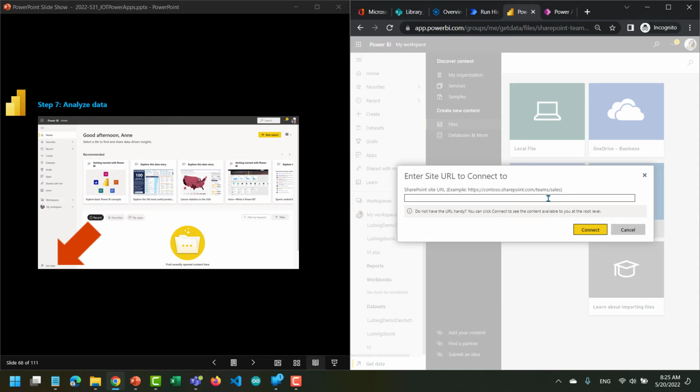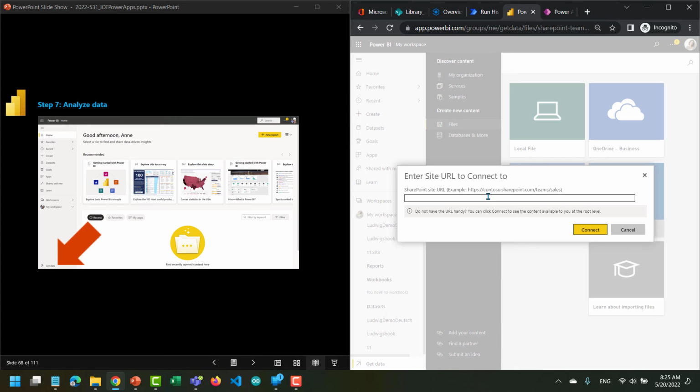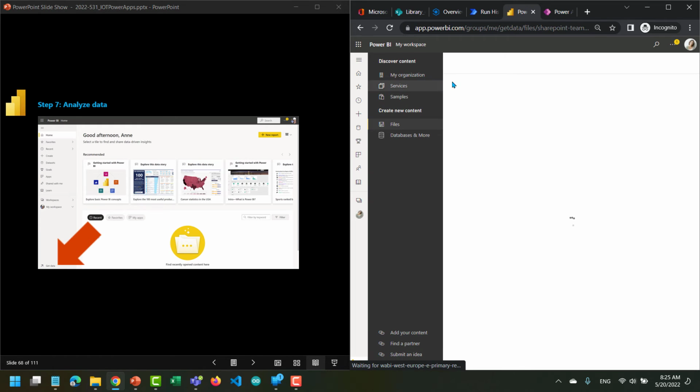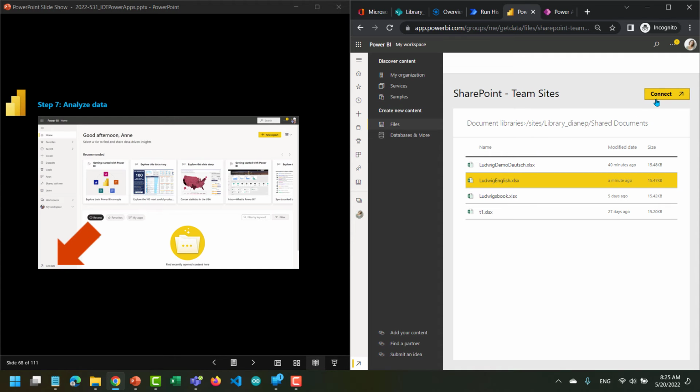Now if you ask for this address, then you can go to SharePoint, copy this URL and paste it here. And then make sure that you clean out everything after the library name. Otherwise the connection might not work. So in my case, I have here this document library with the shared documents, and here is my Ludwig English file, and I say connect.